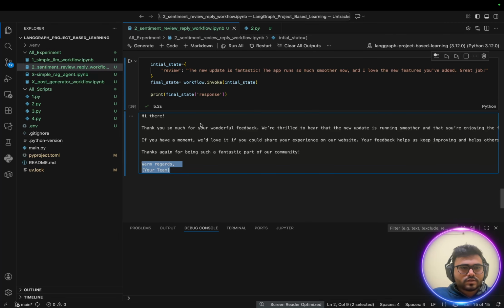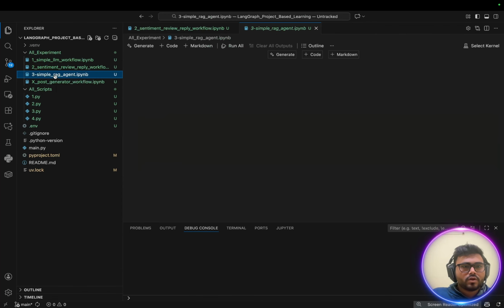Cool. Now let's come to the next workflow, which is something called a simple RAG agent. Now how does RAG work? It's basically retrieval augmented generation. We take a bunch of documents, we divide and chunk them, and then we create the embeddings, store them in the vector database, and then tie it with the LLM. Whenever a user query comes, we do the searching, and then we send the question along with those documents to the LLM to get the final answer.